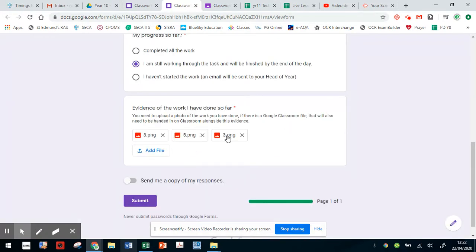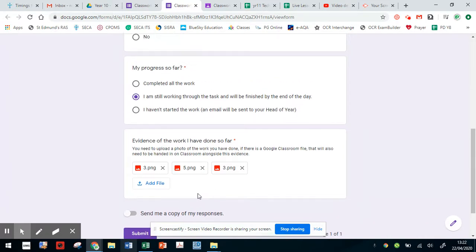Now I think I've put a limit on how much you can put on here. Obviously we won't expect you to put more than maybe 4 or 5 documents or images, but I think there is a limit on the size as well, so make sure they're not huge files. And once you've done that, you can submit, and then that will get sent to me.